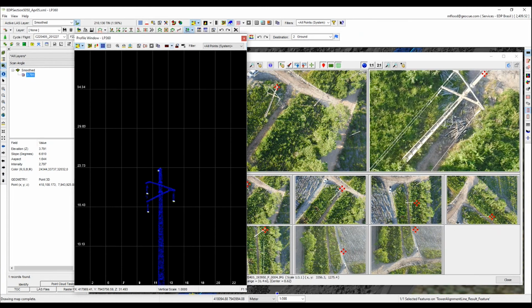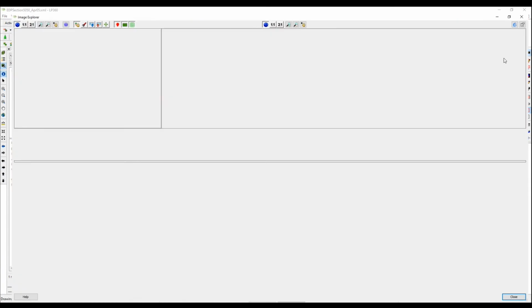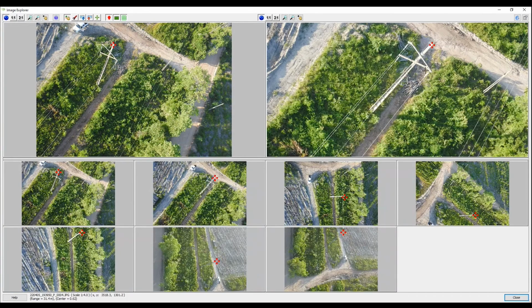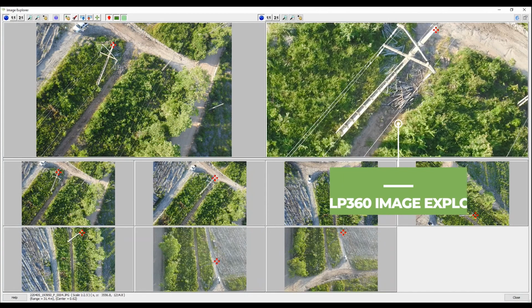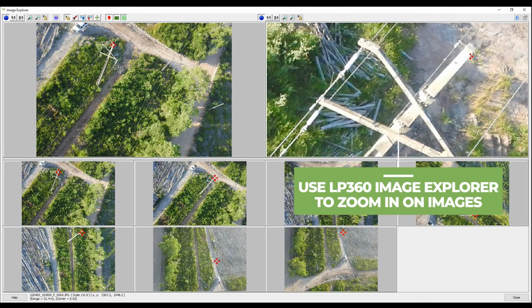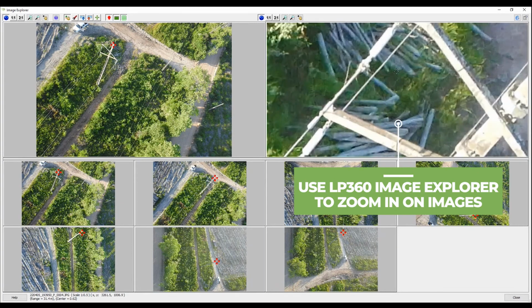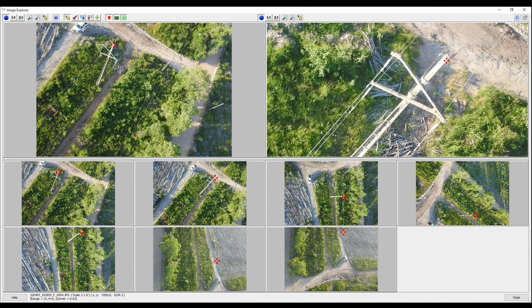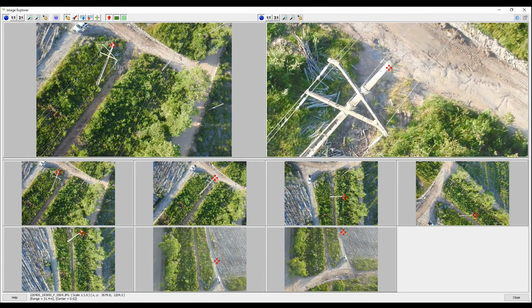I'll put this large so you can see some of the quality of the imagery here. All right, so if I'm looking at this, I can see my tower. I can inspect some of my attachment points. It's 20 megapixel cameras, so it's pretty nice imagery. And I can see where my reference point was as well.